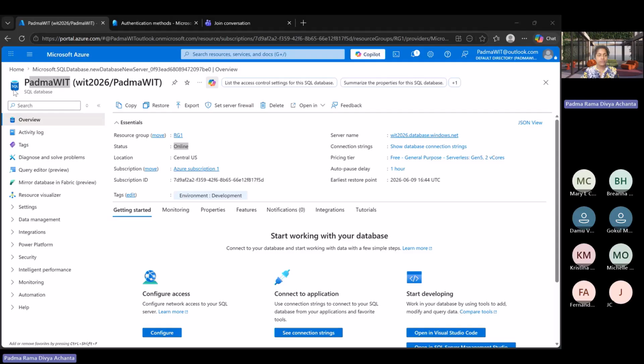Here is your Azure database, and this is the database name, Padma WIT. If you see Padma WIT, it shows the tables. Why? Because I selected to restore from the sample database AdventureWorks LT. So the database name is Padma WIT, but all the data is from AdventureWorks. That's the reason we have table names here.